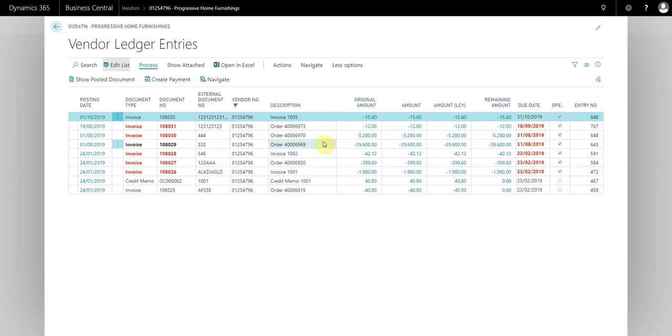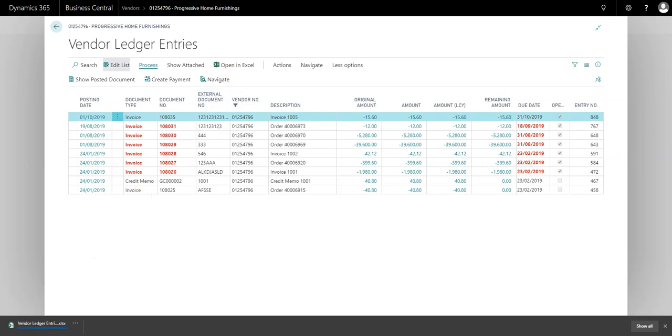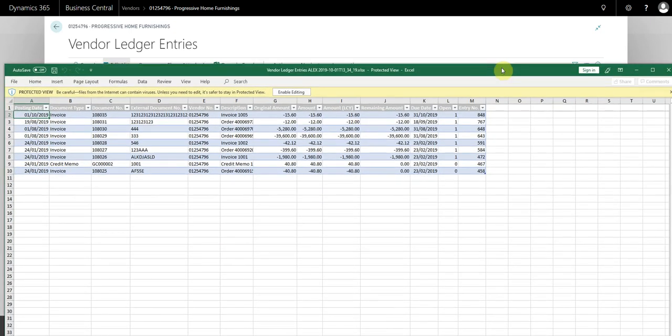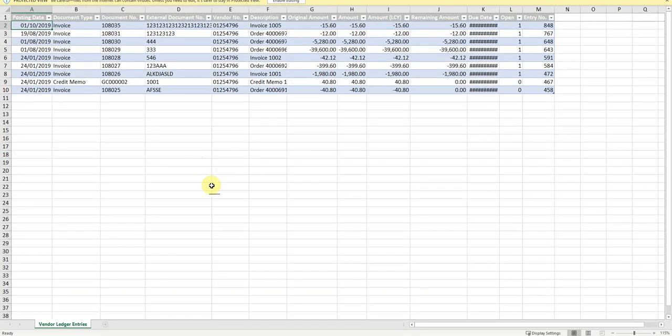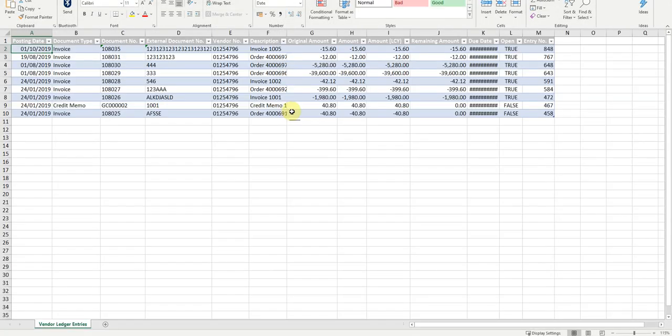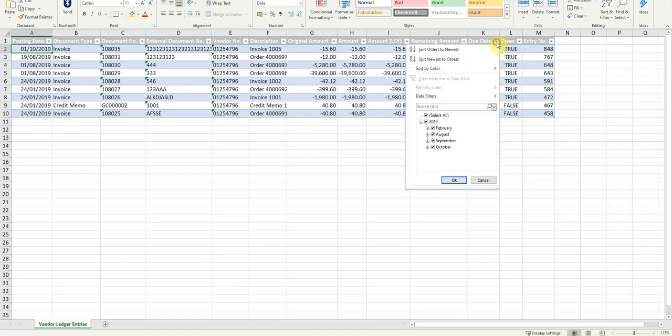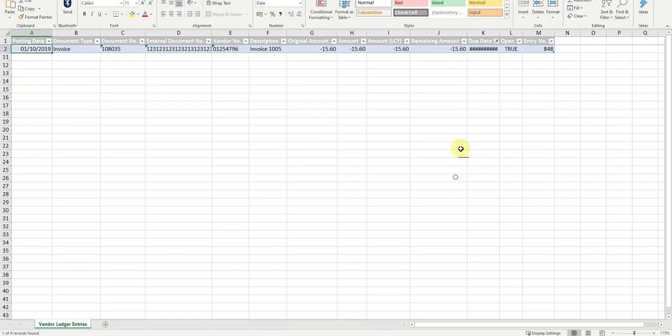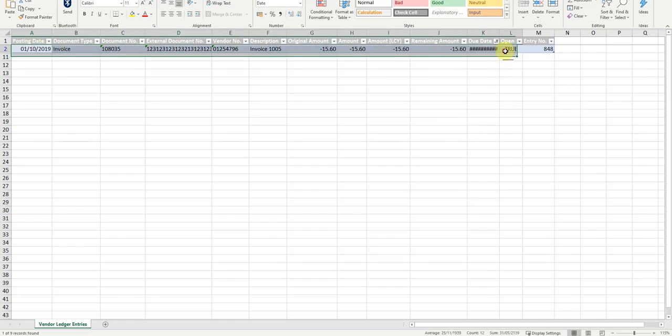So what I can do from here, there's a button at the top called Open in Excel. And this is going to produce a download in Excel for me. So this is now what I have from Excel. And then what I can do from here is start filtering the due date. So if I only want to see the documents that are due in October, for example, I can do that, and then I can print this off.